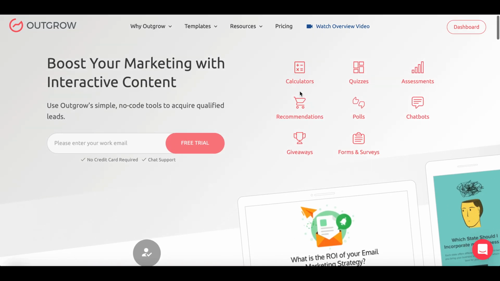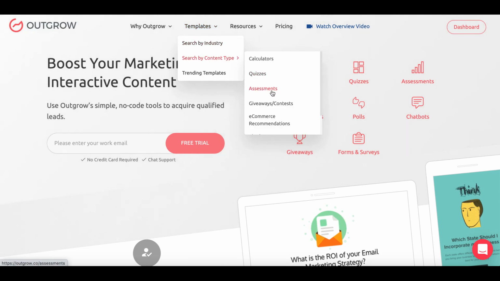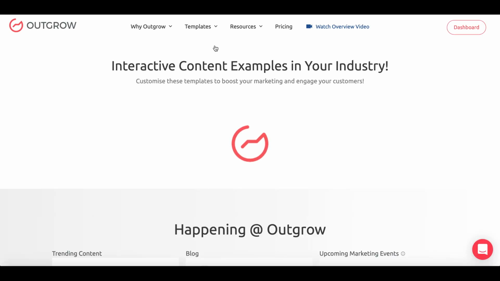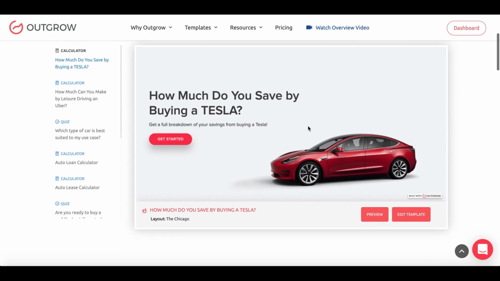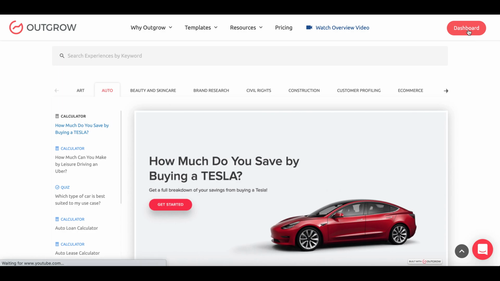When you're on the Outgrow website, you have the option of going to the dashboard and starting from scratch, or you can go to our template section and search by industry or content type, including all the assessment templates that we have, or you can look at all the trending templates that may be available. If you click on search by industry, it will load the industry page, and here you'll be able to see all the examples for 21 different industries. But I'm just going to take you to the dashboard so that you can see how you can actually build an assessment for assessing your speaker talk or something.